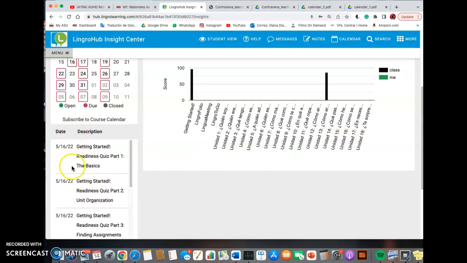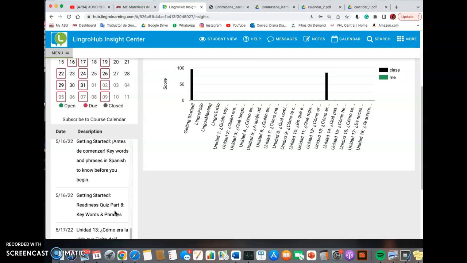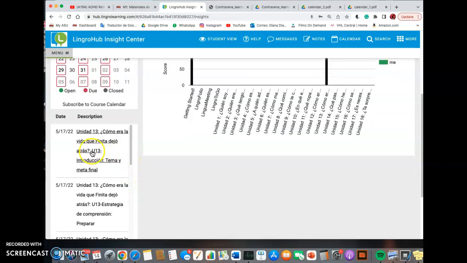And at the bottom of the calendar, you can find a summary of the activities that you need to complete and the dates. So getting started is going to be the section that is going to help you learn how to use Lingual Learning and how to complete the homework and the projects. So let's go to the 17th and see what we have in there.